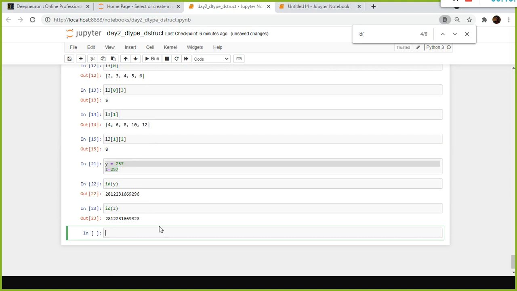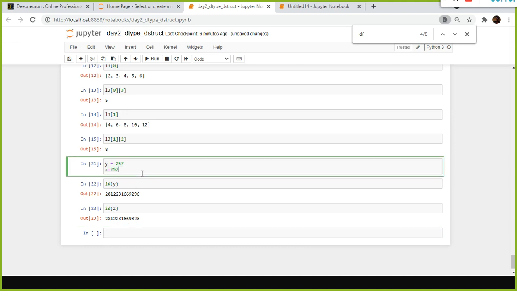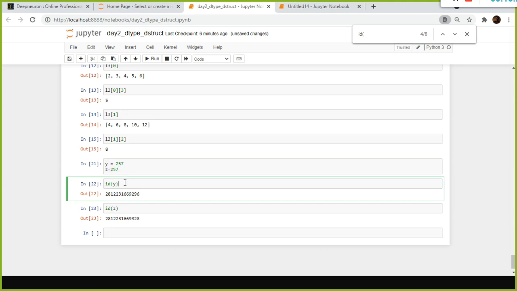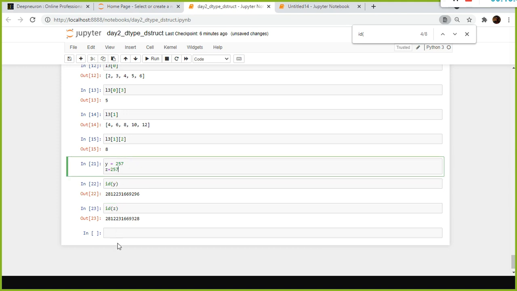See, both the addresses or memory locations are not the same. Though we use the same value for these two variables, it is not storing the value a single time. It stores the value redundantly. Even in Python, it stores identical values of different variables redundantly in the memory, especially after 256, anything after 256. So up to 256 it is fine.